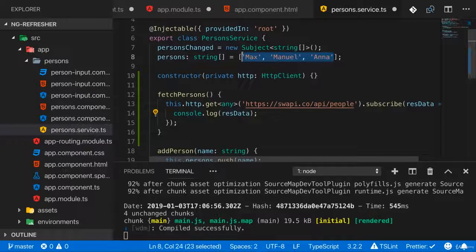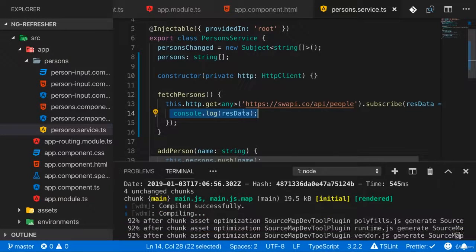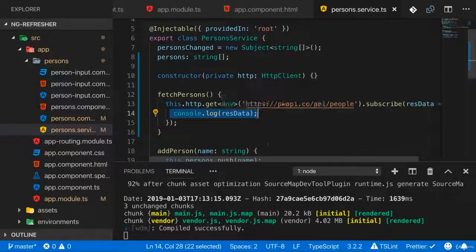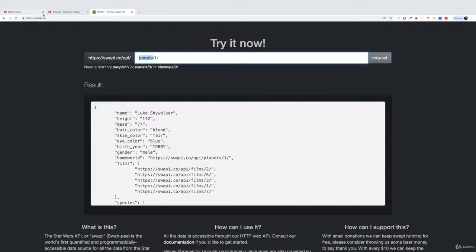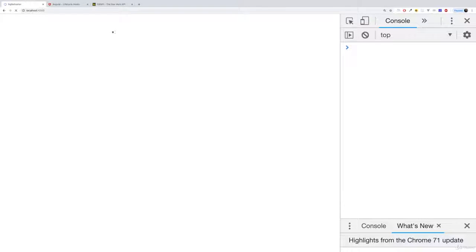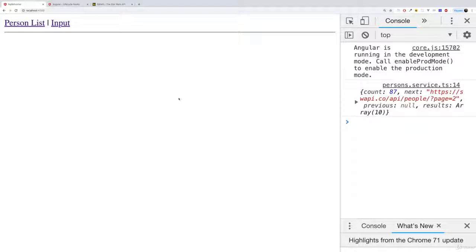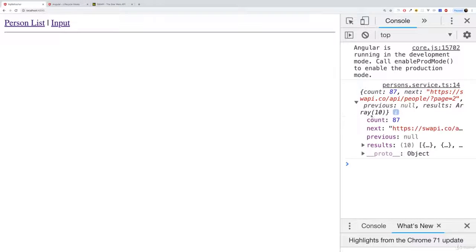Now, I will indeed empty my array here and start with undefined even. And I wanna, for now, only console log my response data. And I'll make sure we get a working list soon. If we now go back to the app and we reload, we of course see no list here anymore. But we do see this log, which is the response data we have.